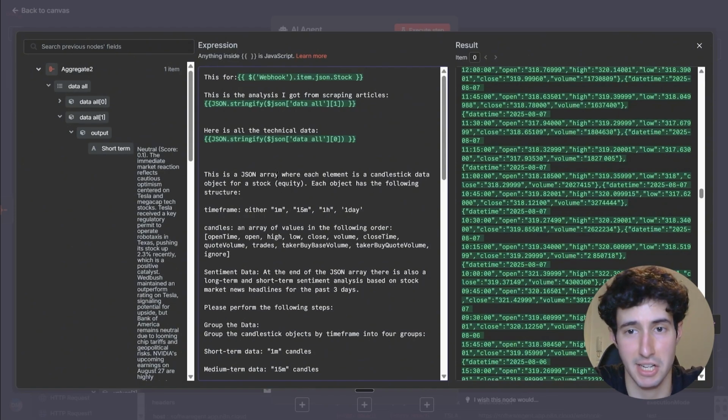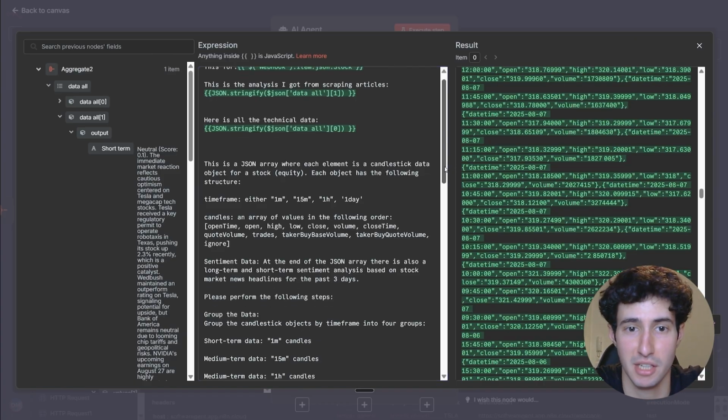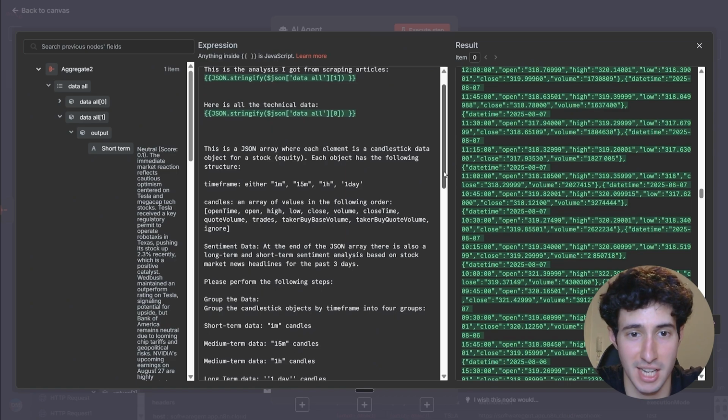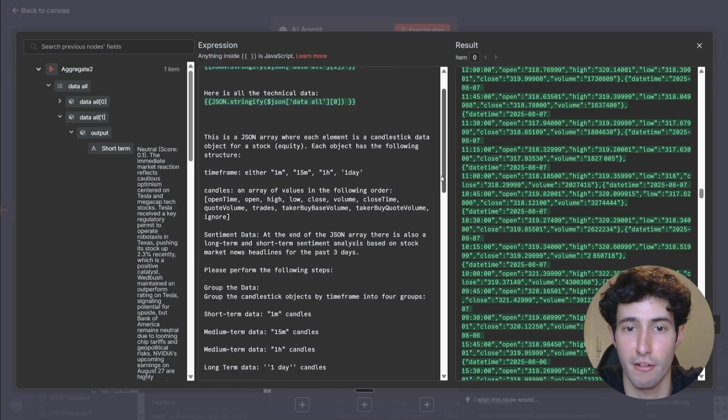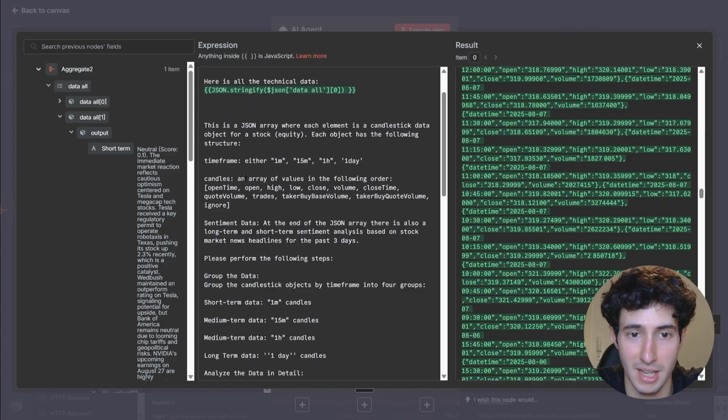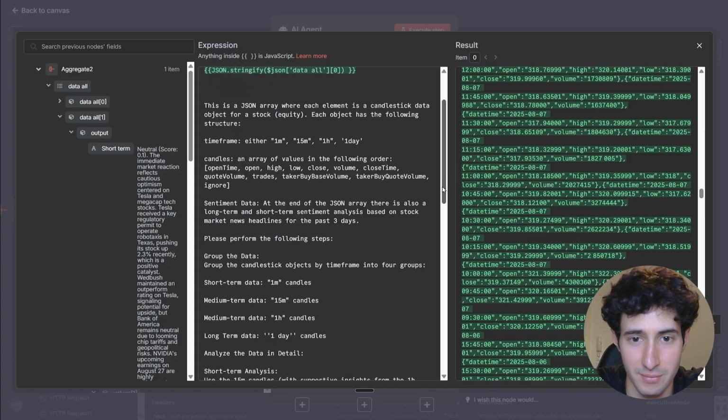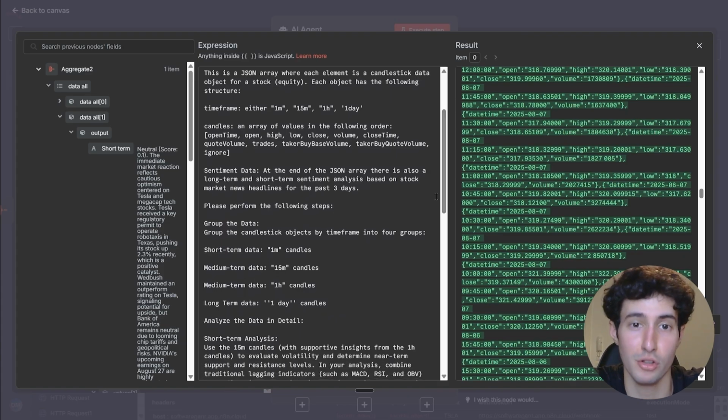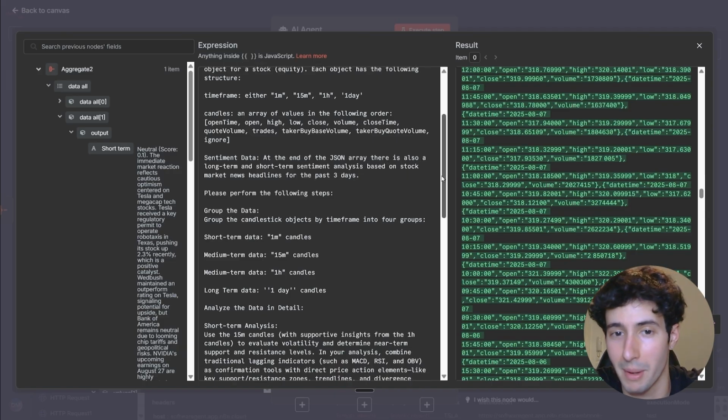And then I basically explain exactly what this data is. I say this is an array where each element is a candlestick data object for a stock. Each object has the following structure: time, candles, an array of values in the following order: open time, open, high, low, close, volume, close, etc. Again, you can pause and read this if you want. You can also screenshot this. You can give it to ChatGPT, so it actually gives you the exact same text, so you can then copy and paste it and use it.